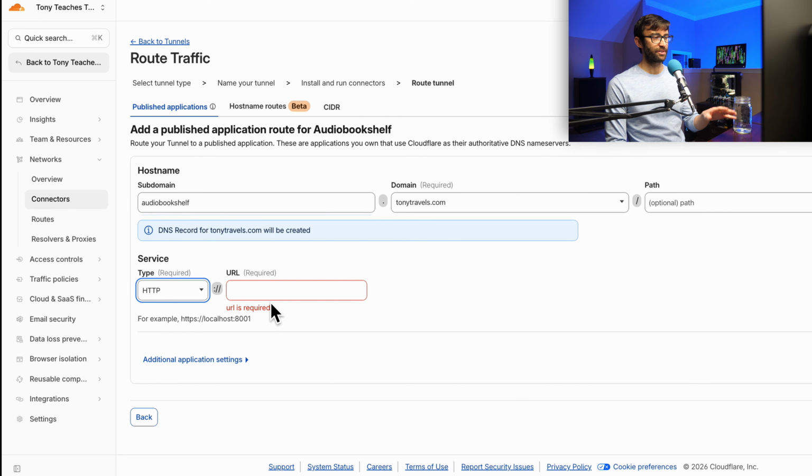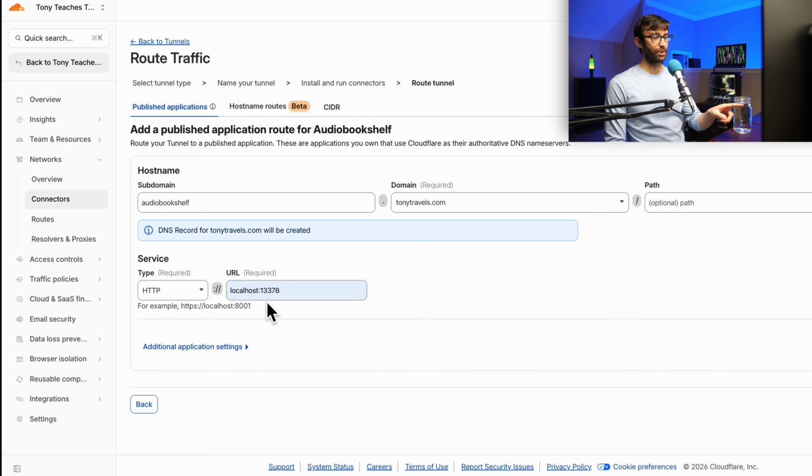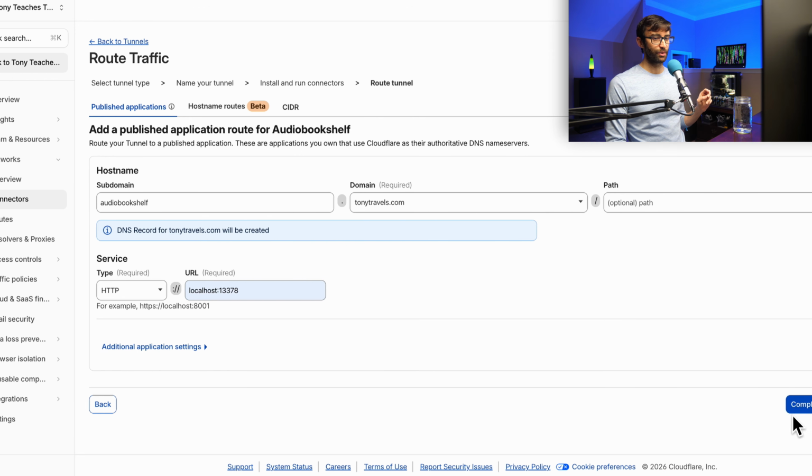I know it sounds like it's not secure, but Cloudflare is going to take care of issuing that secure SSL certificate. This is just whatever process is running locally on your server. And then for the URL, we do want localhost:133.7.8, no matter where you're hosting this from. All right, we'll complete that setup.